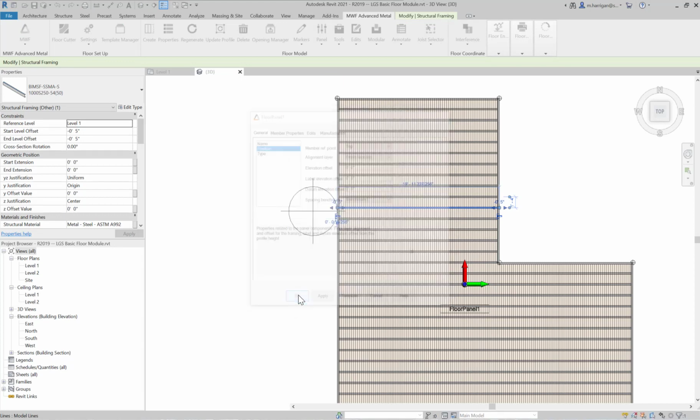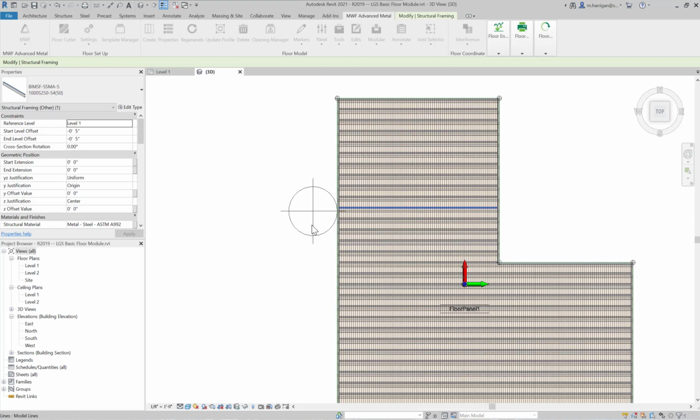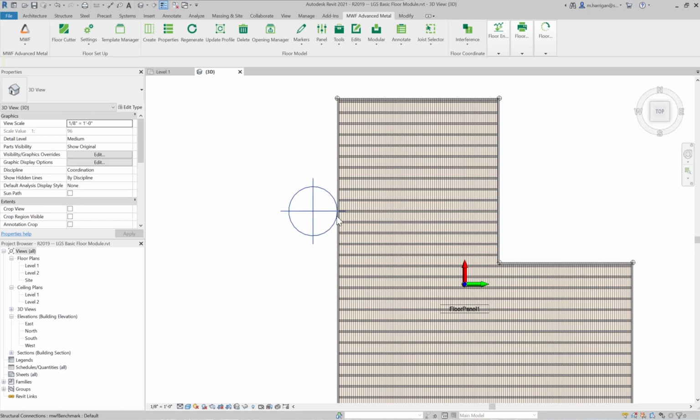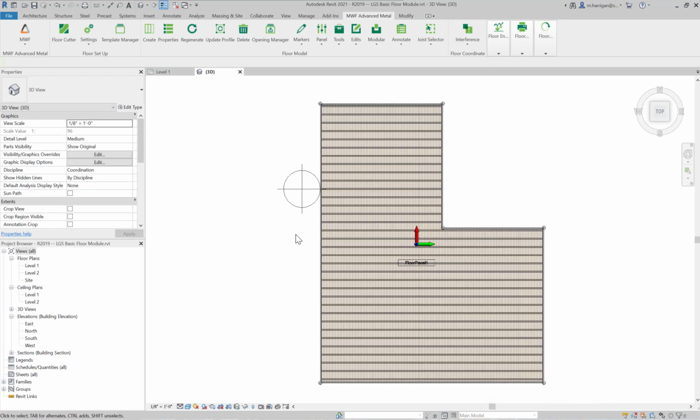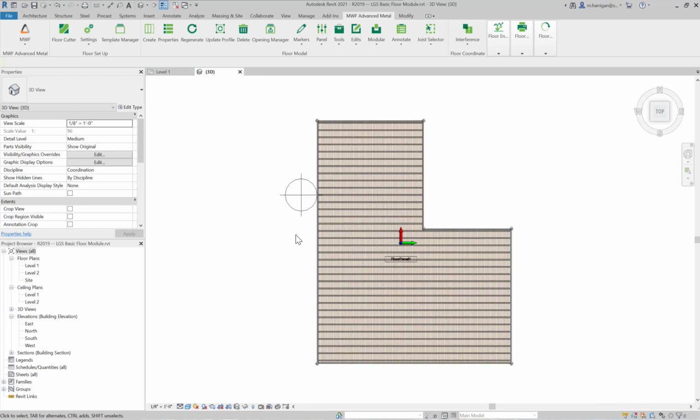Perfect. And again, if I hit OK, it's going to regenerate my panels and it's going to have the spacing associated to that benchmark. So in this week's tech tip, I showed you how to place a benchmark, how to associate the benchmark with the two methods that are available.